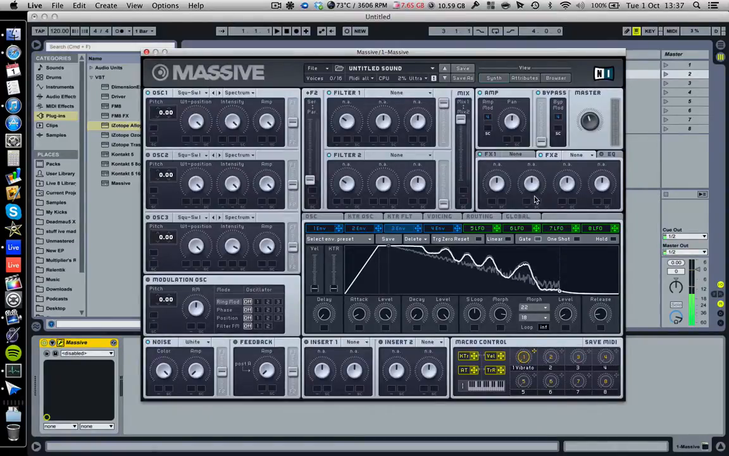Check out my previous tutorial, trap synth massive, something to that effect, where I use these curves in a preset in a subtle way, but a useful way. Just going to give you an example of how you might use it.